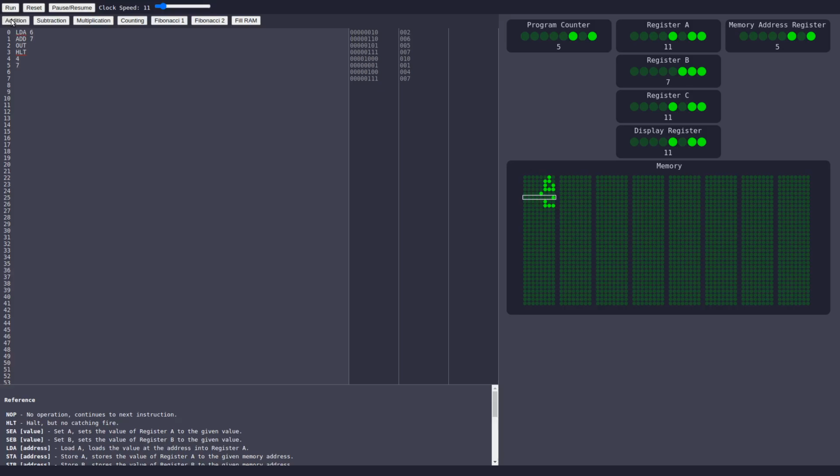So yeah, we'll have a look at the addition program here. It's doing 4 plus 7, as it's already got the answer there, but you'll see it has to tick through several bits to get to that.